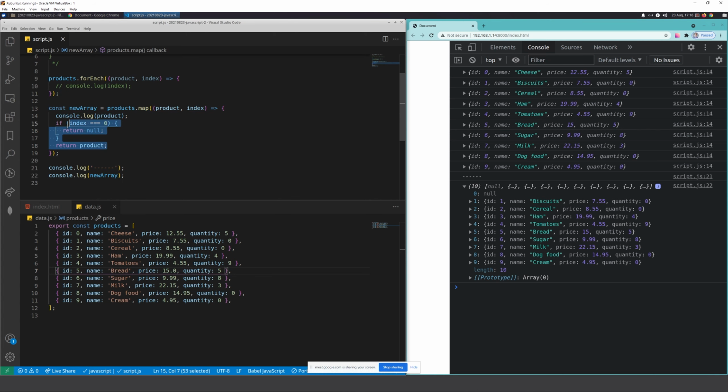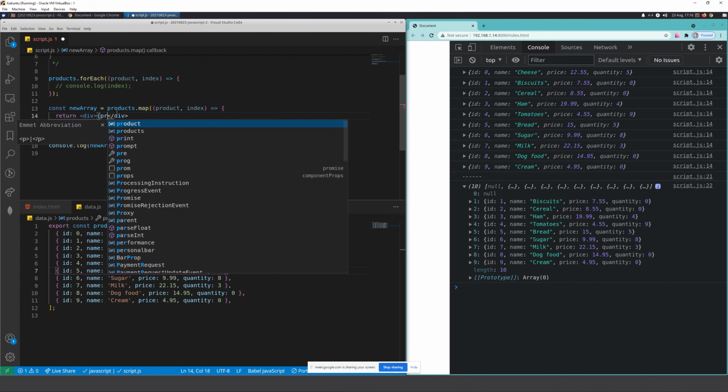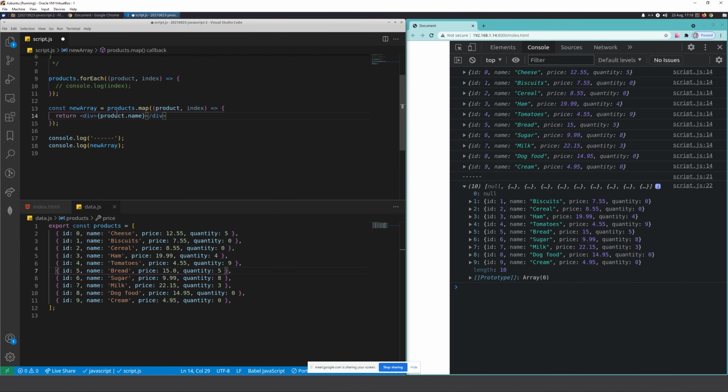So where could we actually make use of map? You will use it a ton. In React, it's like the most used thing you'll be using. The way you normally do it is you would map through each item, and then return a div like this and say something like product.name or product.id. So for each item, it's then going to generate a div container.